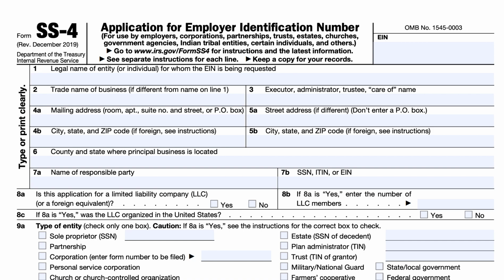Lines 7A and 7B, you'll enter the full name and Social Security number, individual taxpayer identification number, or the employer identification number for the entity's responsible party. A responsible party is defined as the person who ultimately owns or controls the entity or who exercises ultimate effective control over the entity. Unless the applicant is a government entity, the responsible party must be an individual and not an entity.